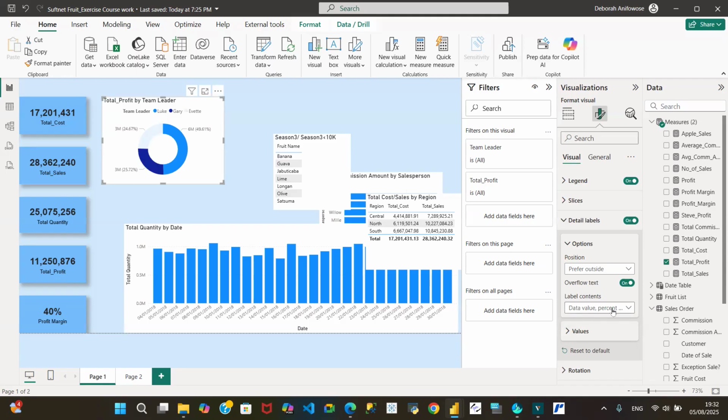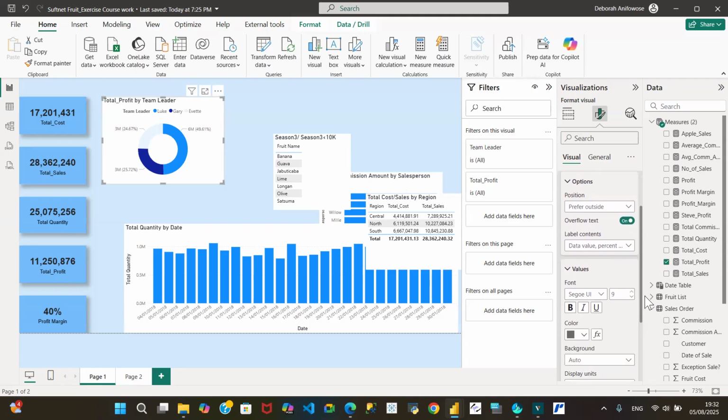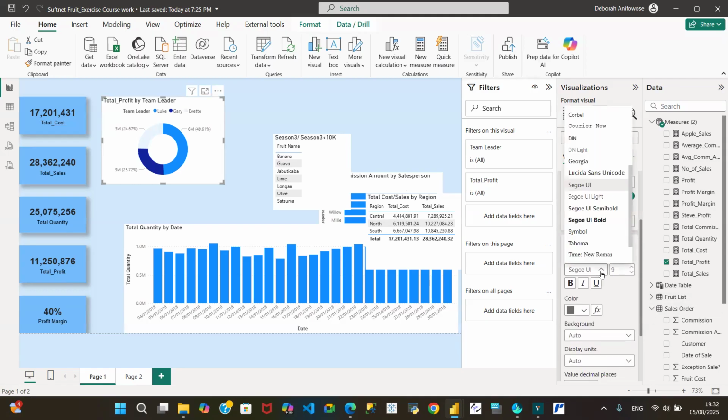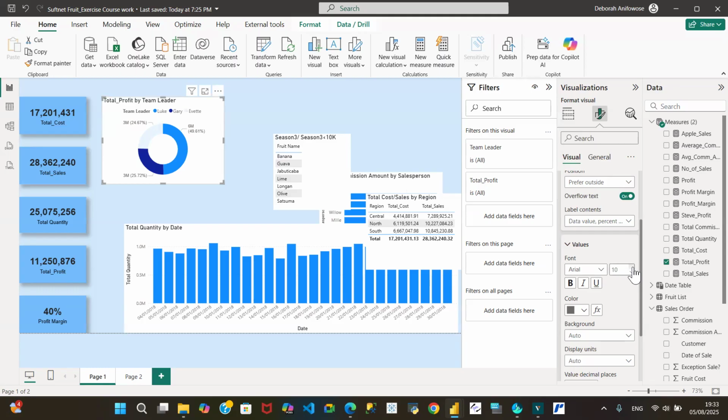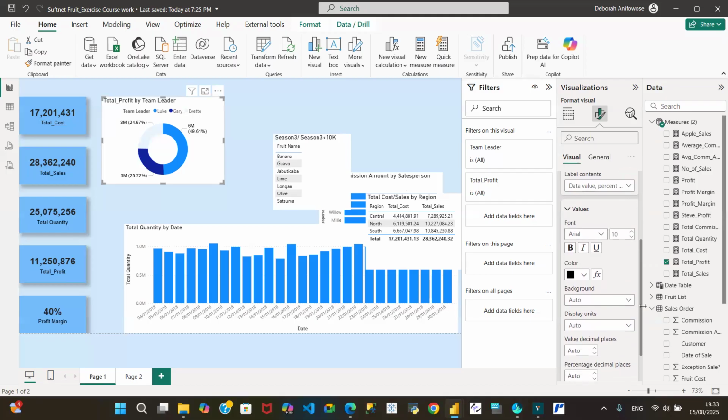Label contents is both data value and percentage, which is fine. But those values we can work more on. We can make the values, again, I'll go for Arial. Let's see if we increase the size, and then the color of the font, let's maintain color black for font, okay? The background for these values, let's see if background is on. It didn't change any background for us, okay?